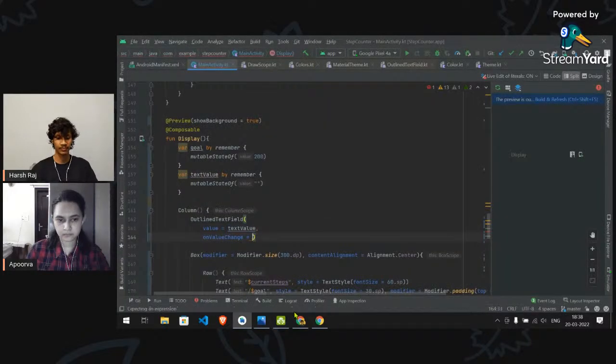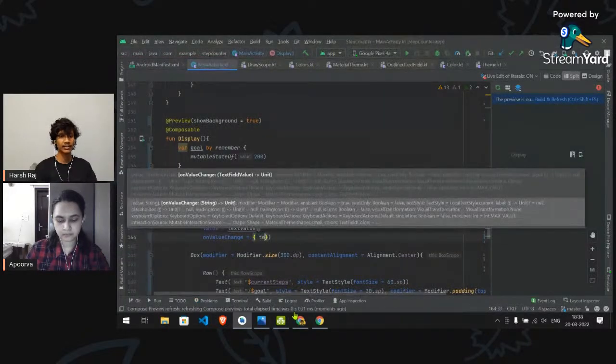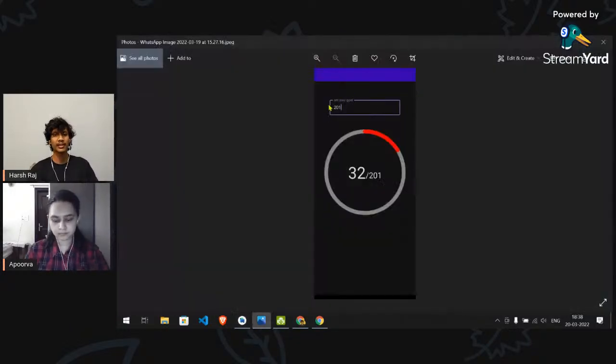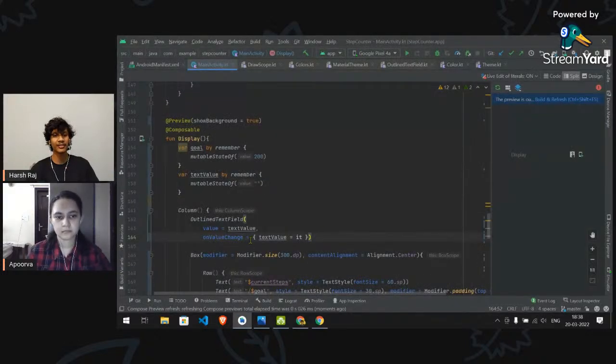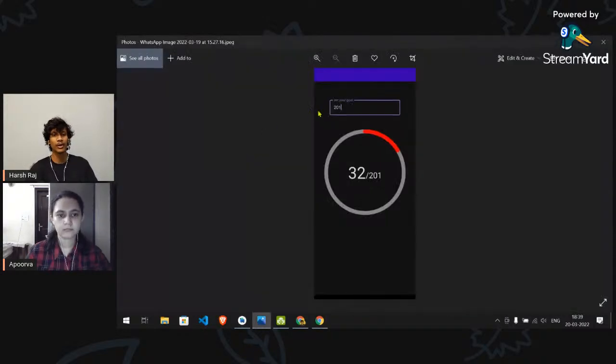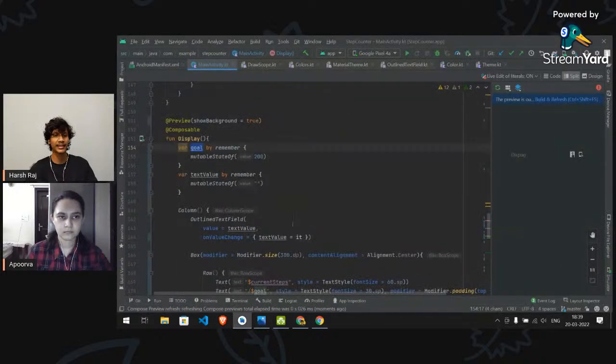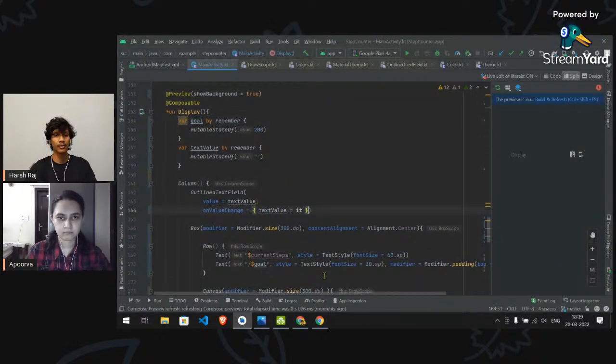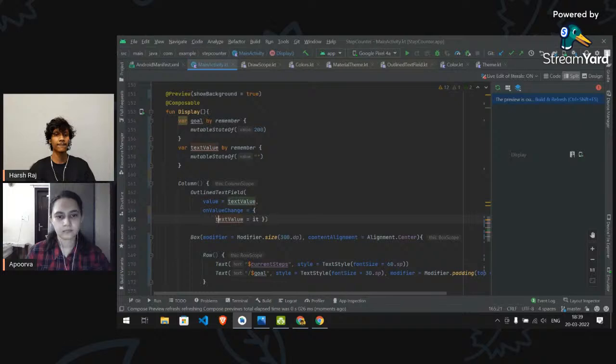So I will change textValue is equal to it. It means the content that is currently in the text box. Whenever you change the value, it will get assigned to textValue. But we don't want to change the text value. We have to change this goal because we are setting the goal via this text field. Right, so we have to do something else here.